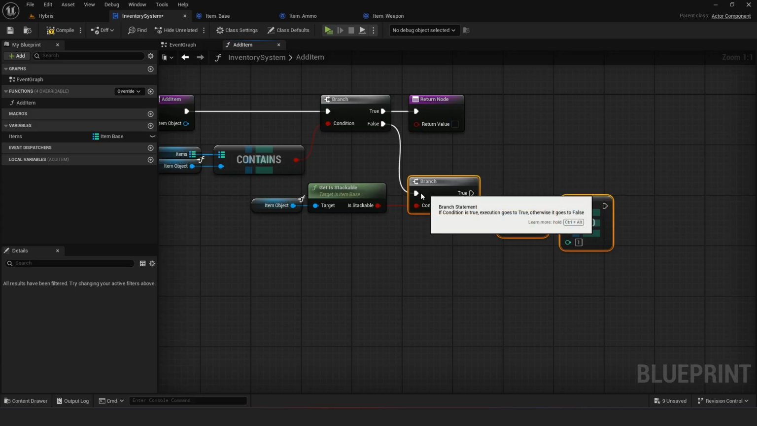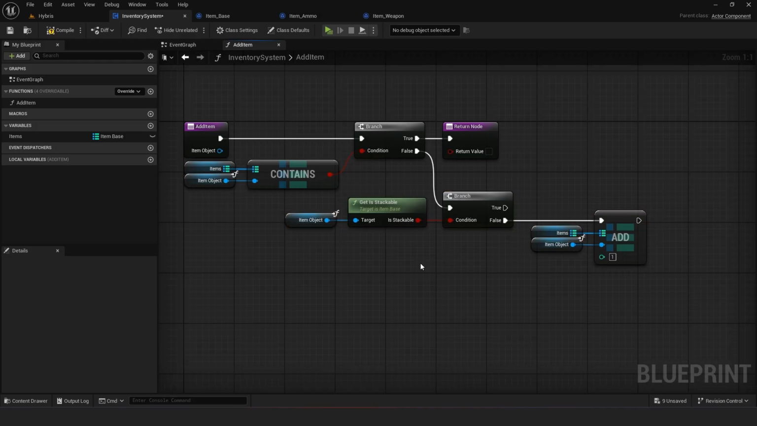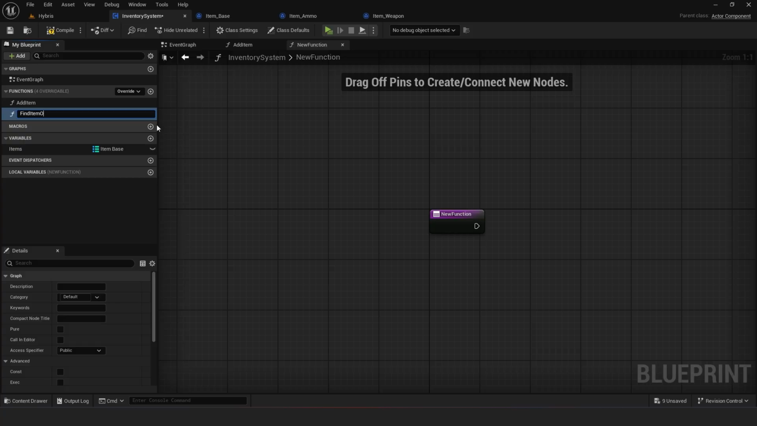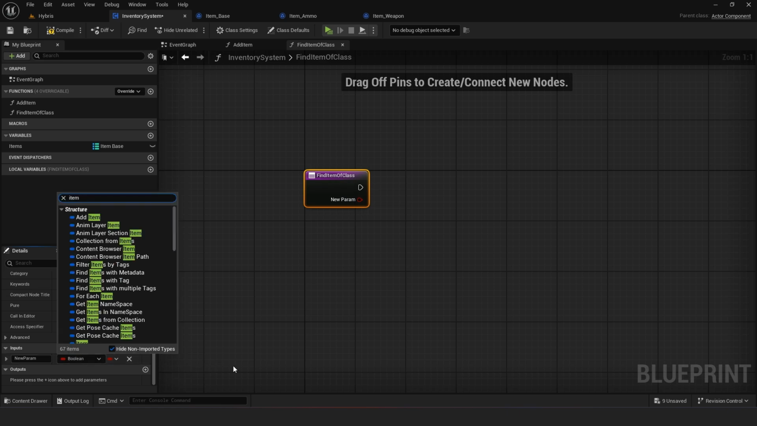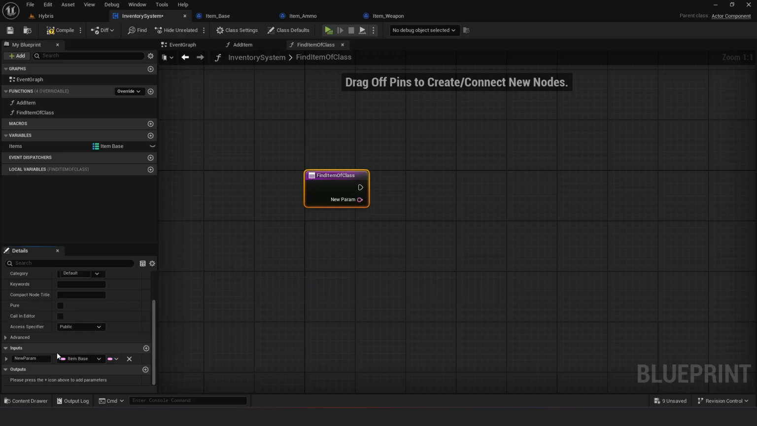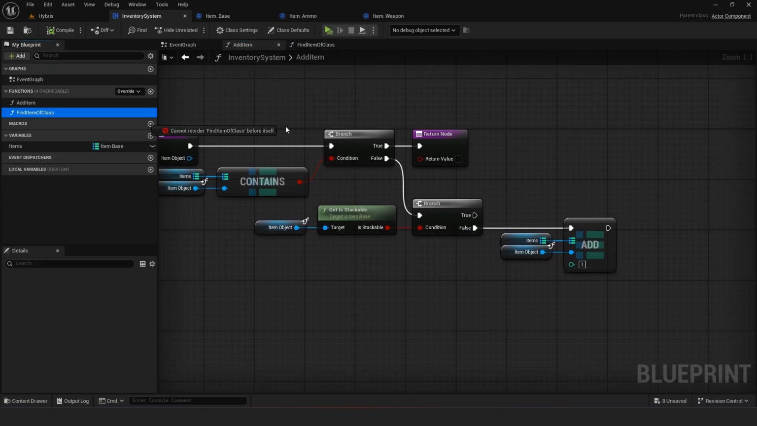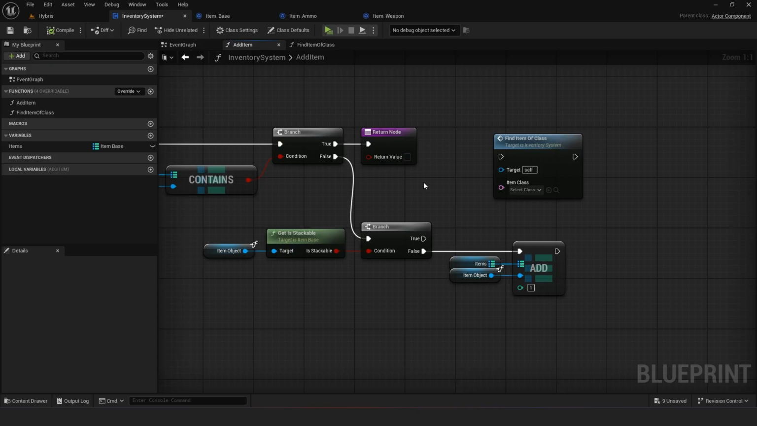Now if it is stackable, we want to go through and check to see if we have an item in the inventory already that is of the same class. So for this I'm going to create a new function, and that's going to be Find Item of Class. Item Base. Again, I'm going to do that as a soft reference. The reason why is because there may be scenarios where you want to check in other places, other functions, and it helps prevent it from accidentally force loading an entire item unnecessarily.